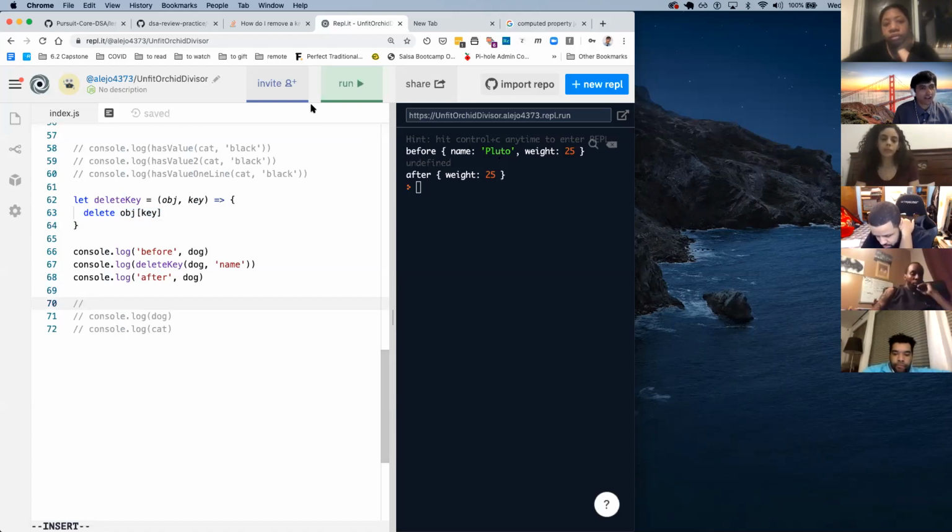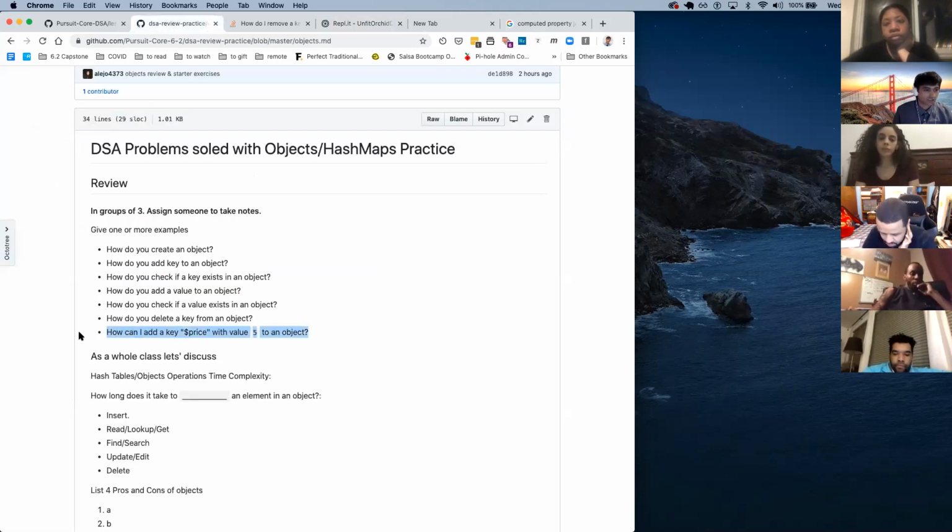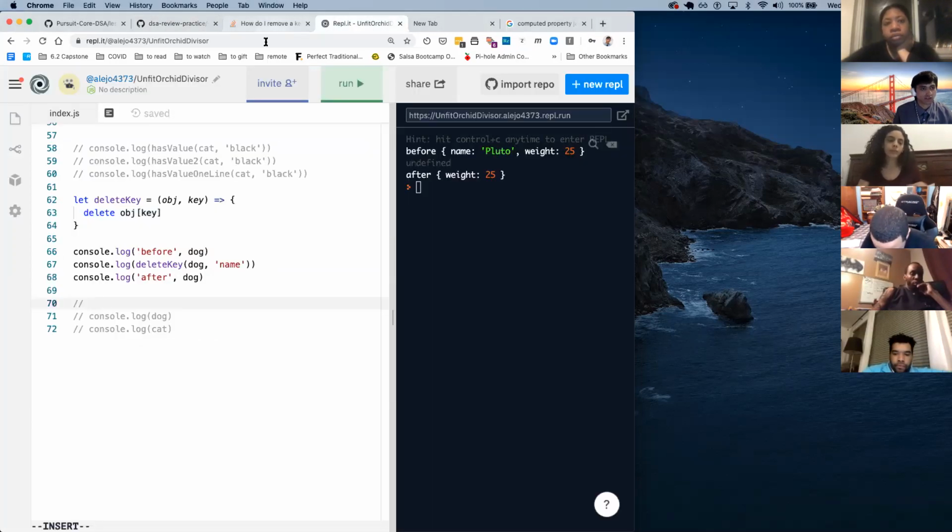Let's take a look at the last question, which is how can we add this key to an object?